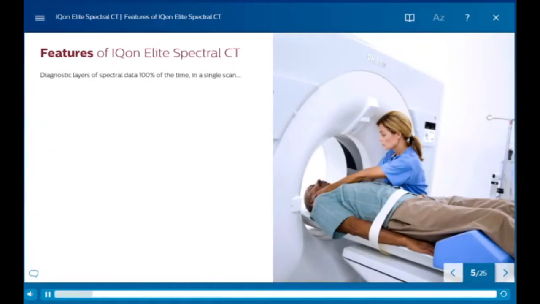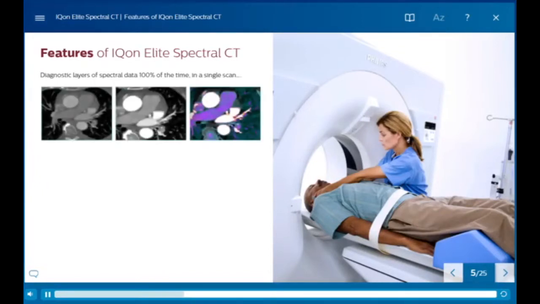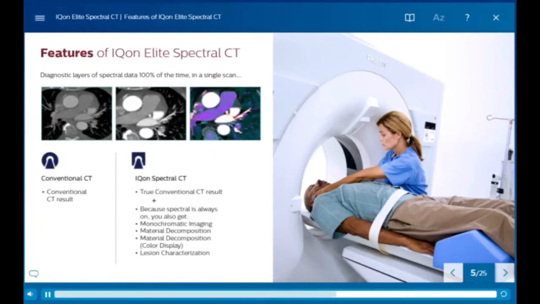IQon Elite Spectral CT is the world's first and only detector-based spectral CT. In a single scan, it gives 100% diagnostic layers of spectral data. In addition to the true conventional images, IQon Elite Spectral CT also provides monochromatic images, material decomposition images, and images that improve lesion characterization, helping our customers improve diagnostic accuracy and patient outcomes.